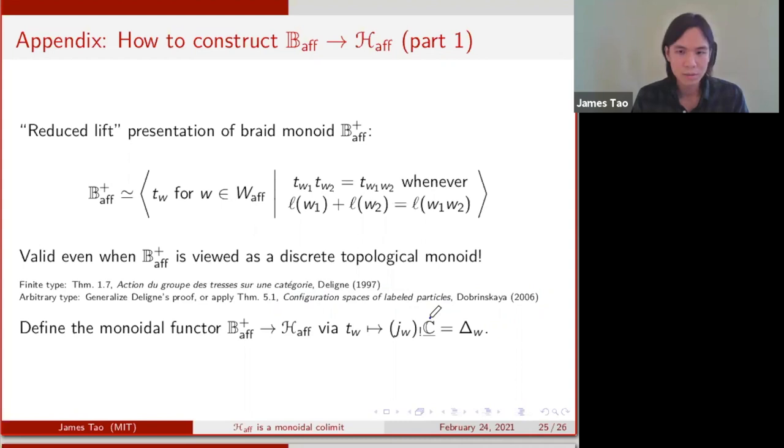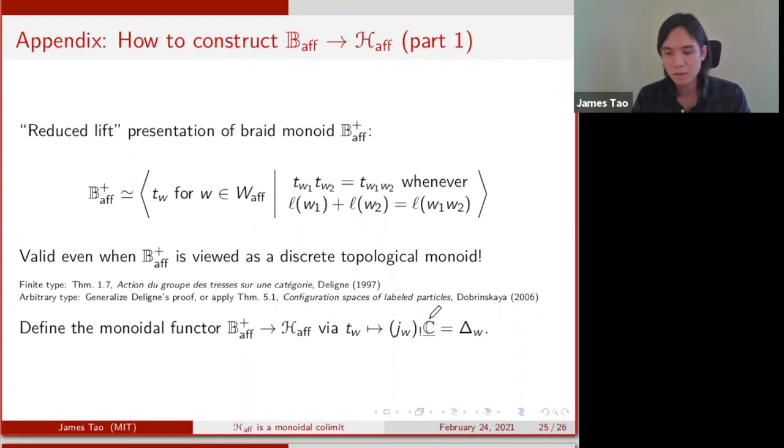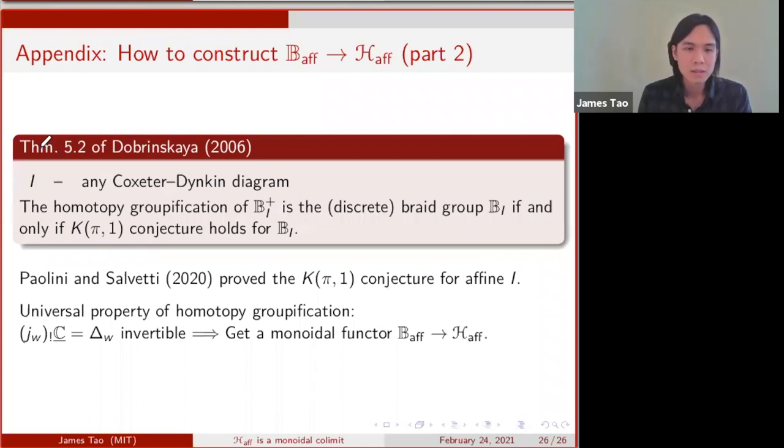So I wouldn't say braid monoid. No, the critical thing is braid monoid versus braid group, though. Right. So the argument for the colimit theorem and these presentations for the braid monoid is somehow very concrete. And passing from the braid monoid to the braid group uses this result of Dobrinskaya, which says that you can get the braid group by just groupifying the braid monoid in a homotopical sense, if and only if the K(π,1) conjecture holds for that Coxeter diagram.